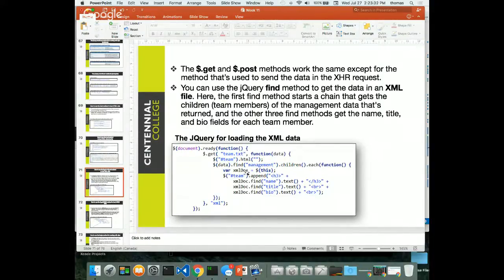So let's say, for example, your boss says, hey, Tom, I want you to load XML. I don't want you to use JSON. We don't use JSON at the company. We use XML. Same way, same how to do it. So I use the get method instead of the getJSON method because get is a generic get. It gets whatever you want. And then it says, where's my XML? And then here's the callback function.